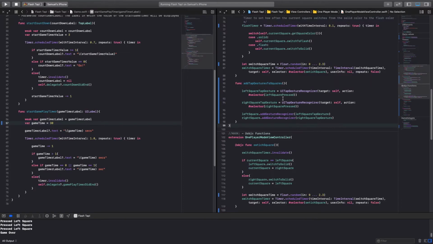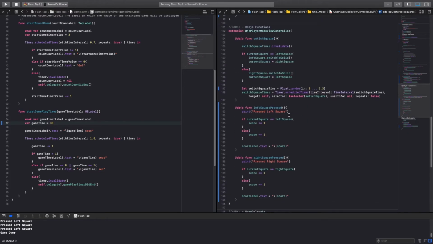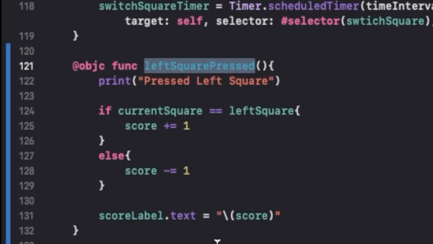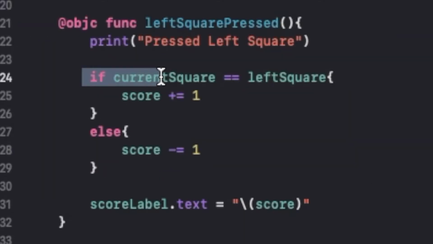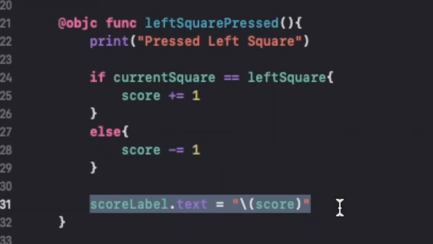Alright, so for each square I added a tap gesture, and whenever somebody presses a square, it either calls the left square pressed or the right square pressed. And basically what it does is that it checks if that square is the current square. If it is, it adds to the score. If not, it subtracts from the score, and then it just updates the score label.